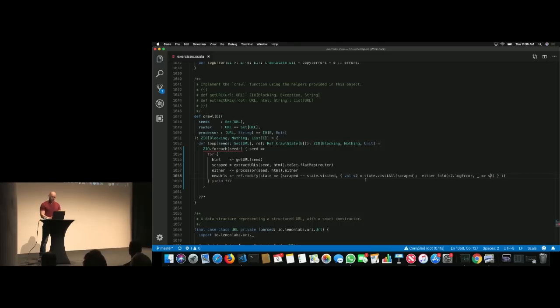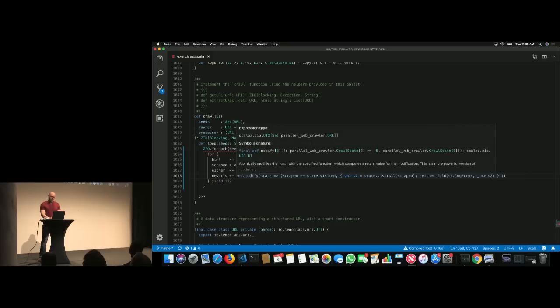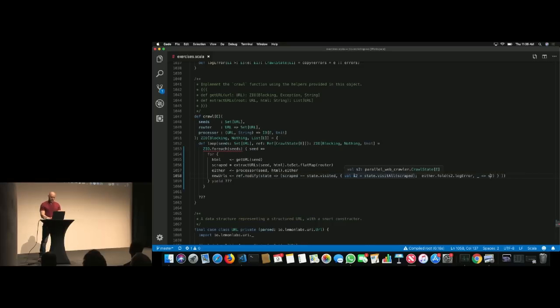Okay. So now I've taken this state, I've added to it all the ones that I scraped. So I've added all the new URLs that I've scraped. And then if this either had an error in it, then I've added that error into the crawl state. Otherwise, I've just used the same crawl state. Does that make sense?